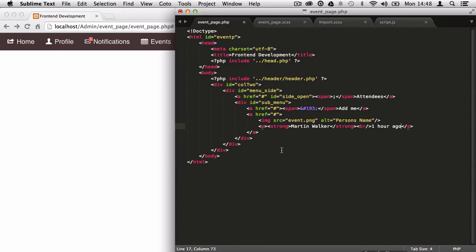And so once I've done that, we can then take a look at putting in the other section right here, because we have the menu side, but below there I want to create another div, and this again is going to hold the main content.